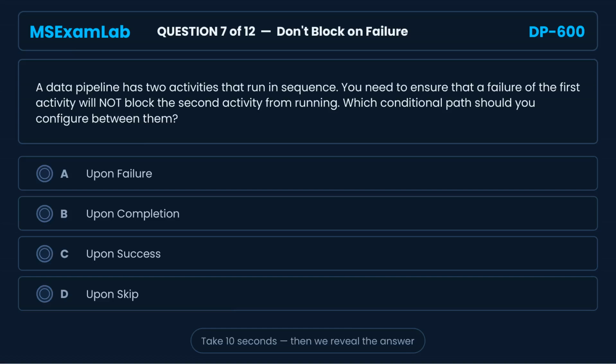Question 7 of 12. A data pipeline has 2 activities that run in sequence. You need to ensure that a failure of the first activity will not block the second activity from running. Which conditional path should you configure between them? Review the options on screen. You have 10 seconds.